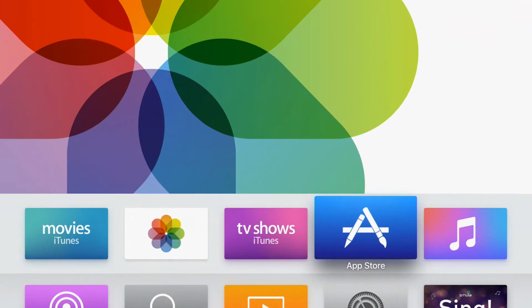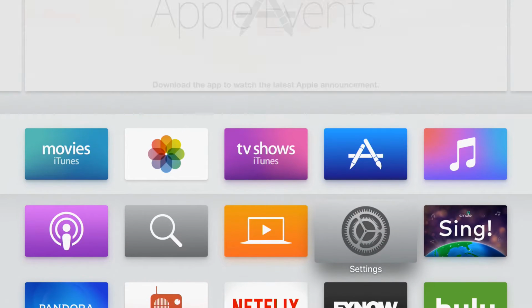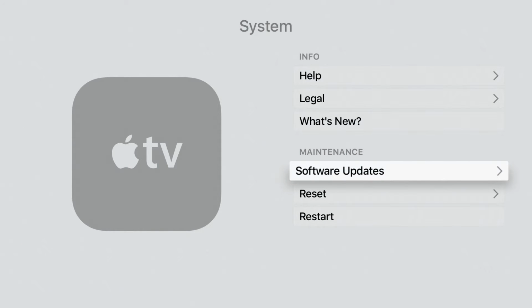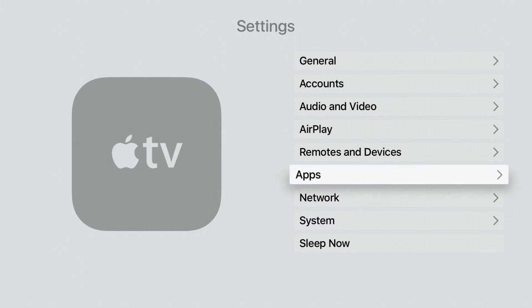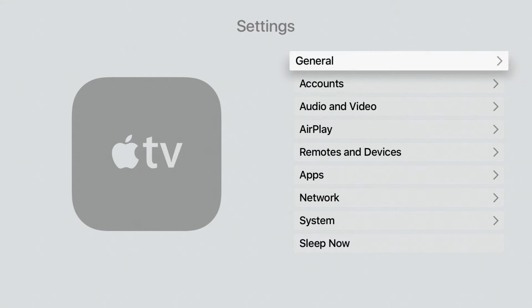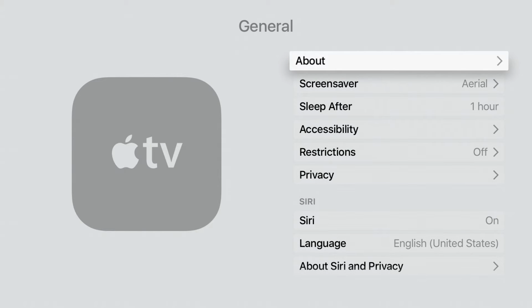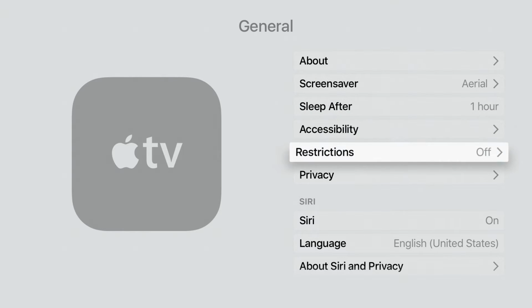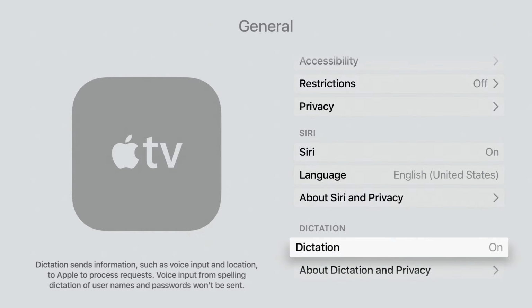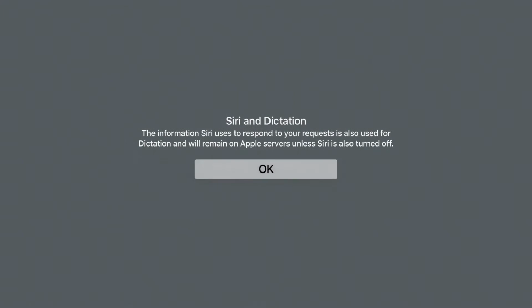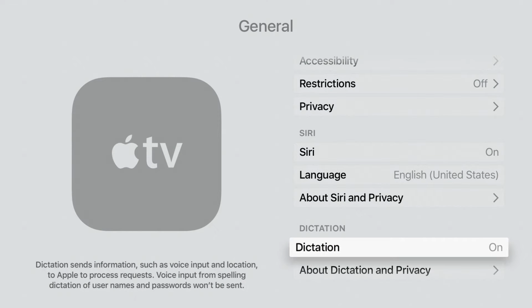Once you're done with your update, go back to Settings and go into General. And from General, you scroll down, and after the update, you're going to have a new menu here for dictation. Make sure that dictation is turned on. And go back to the home screen.